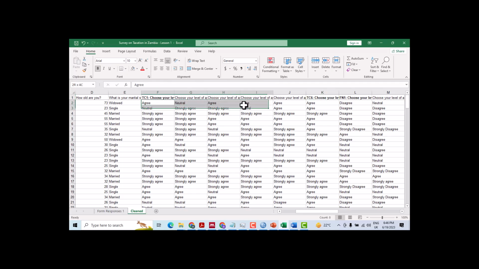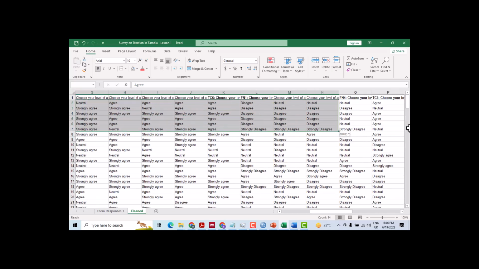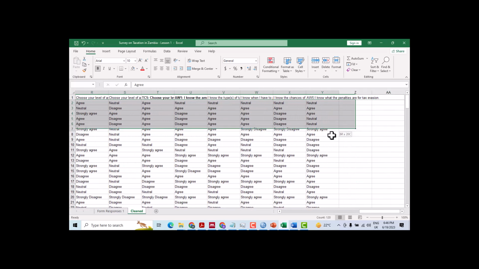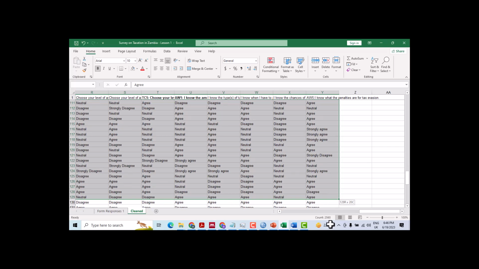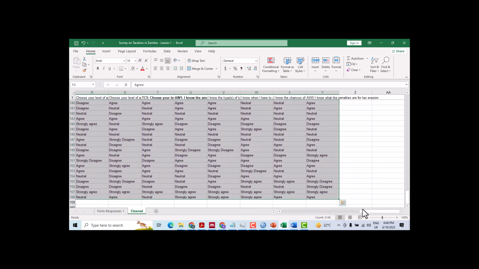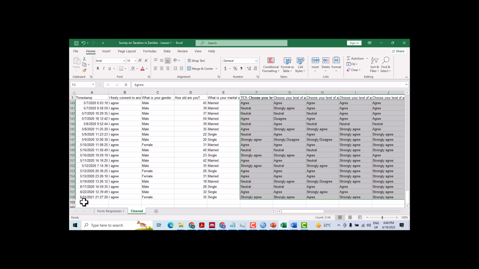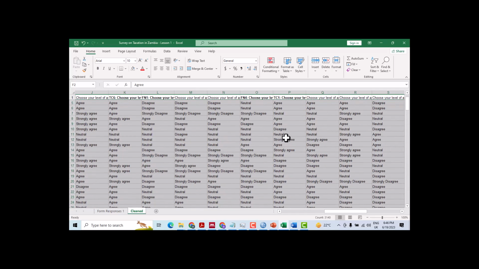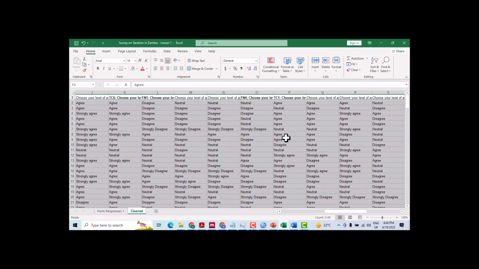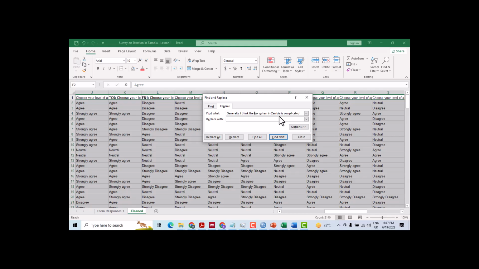So I'm going to select all these where we were asking people to confirm on a Likert scale. I'll select all of them, all the way to the end, and make sure that all of them are selected. We had 157 responses, so I've selected all of them. Once I select all of them, I will either click Ctrl F, or I will go up here and say find, and then I'll say replace.